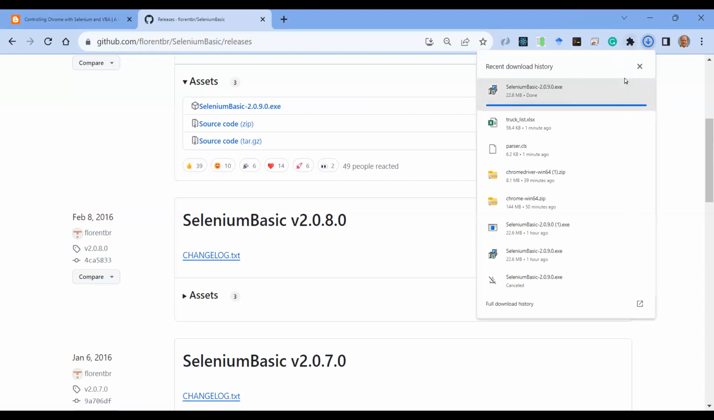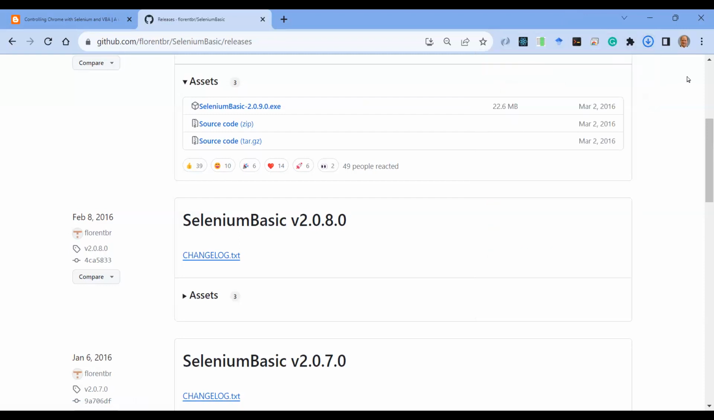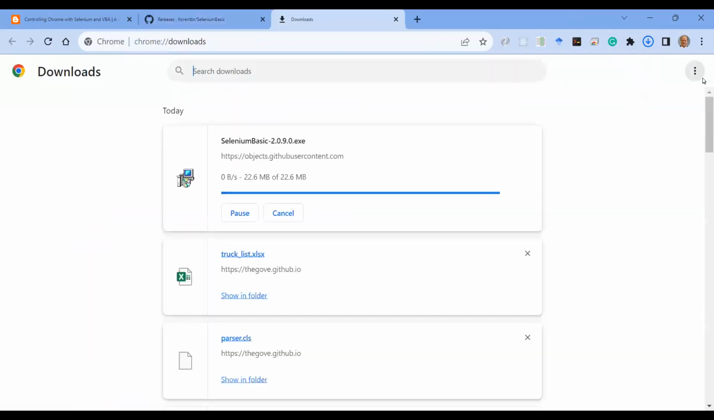It says it's done, but it doesn't quite look like it's done yet. Zero bytes left. Chrome doesn't quite think it's done yet, but I'm going to go ahead and see if I can just open it.